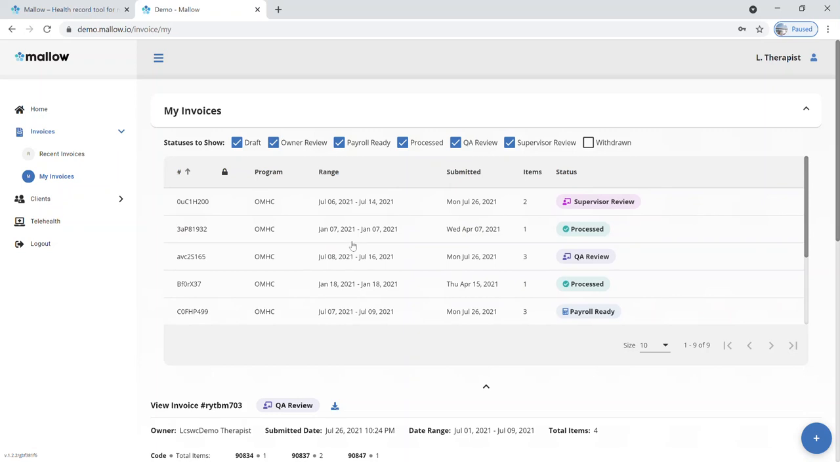Whenever you are in your list of invoices, you can still view your invoices that are not in draft status or are not in owner review status, but you cannot edit them. The reason for that is whatever you've submitted needs to be validated by either your supervisor if the invoice is in supervisor review, or by the QA department if the invoice is in QA review status. When an invoice is in payroll ready, it means that it's past supervisor review. In some cases, if you have an item that requires supervisor review, and then it's also past QA review, then it's ready for payroll to process it.